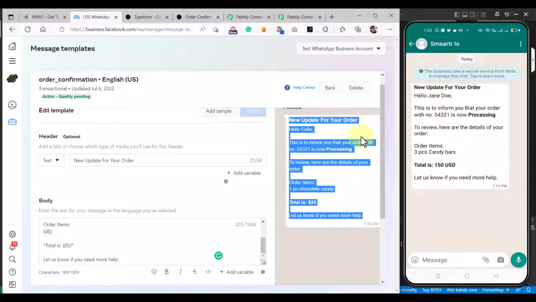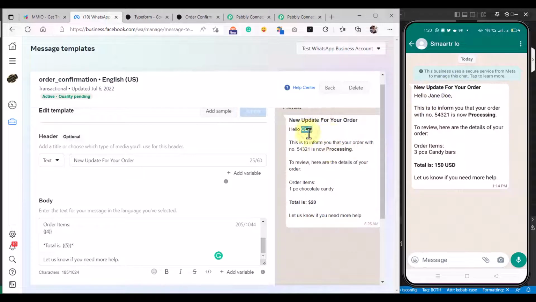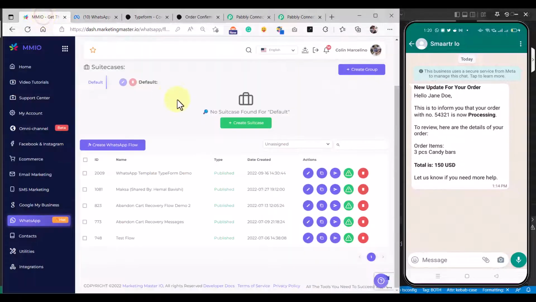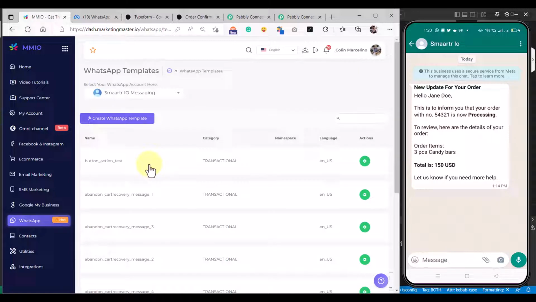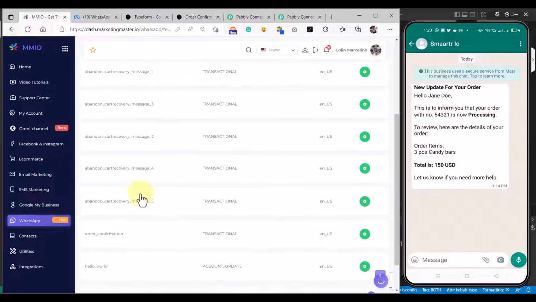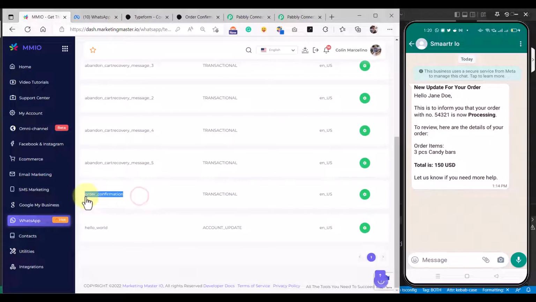So that's what we saw here. New update for your order. Hello, and then this is the first name. So once you have your WhatsApp template approved, we should be able to use that on our MMIO WhatsApp account. So if we go to WhatsApp and then go to templates, we should be able to see that this template is on our templates list. So this is the template that we need, the order_confirmation.